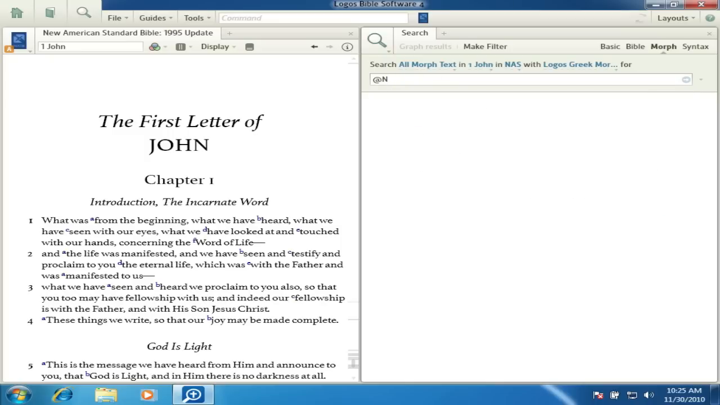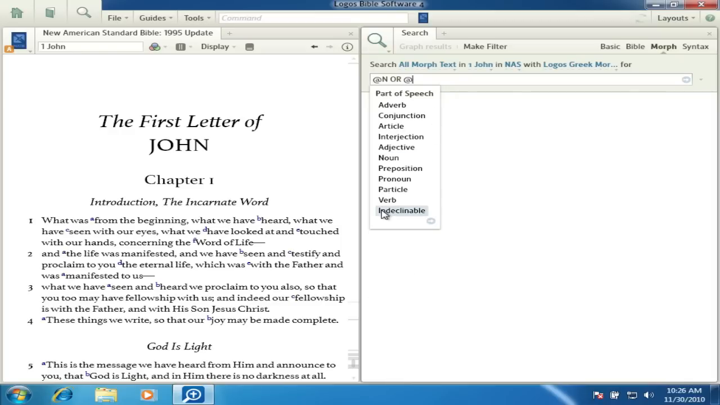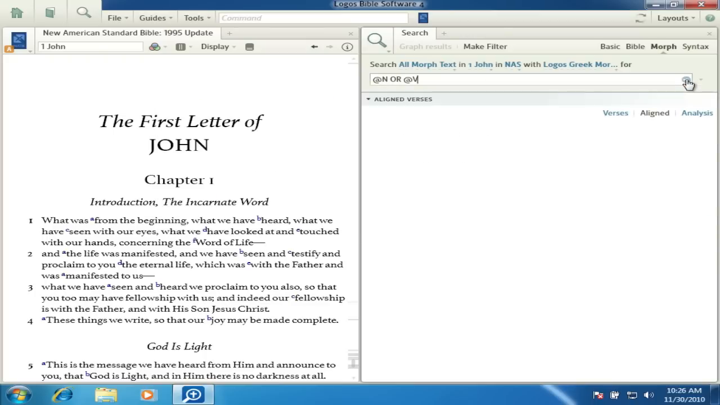And then I'm also going to type the word OR, all in capital letters. In this case, what I'm saying is I want you to show me every noun or every verb. So I'm going to hit the space bar. I'm going to hit my at symbol again, and I'm going to select verb. So you can see it's the at noun or at verb. So I'm going to go ahead and click search.